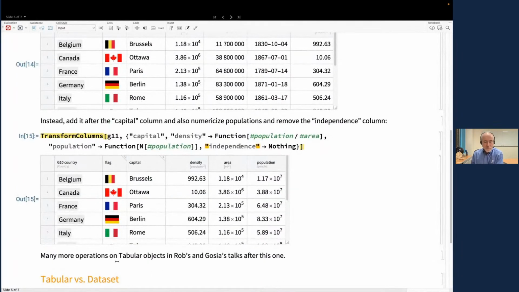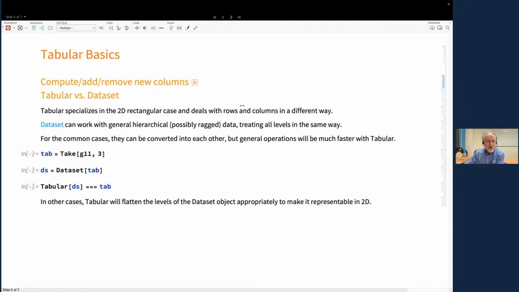So Rob will talk a lot more about transform columns and other functions, and Gosia will also discuss other operations that you can perform on tabular objects. I wanted to mention here that tabular specializes in the 2D rectangular case. We always had in Wolfram language, for many years, another data container called dataset, which specializes in more general hierarchical, possibly ragged data. And dataset treats all levels in the same way, while tabular, you have seen, treats rows and columns in a different way, right?